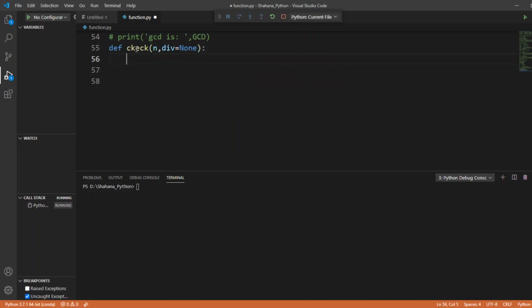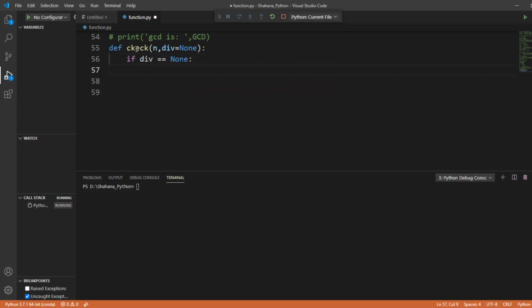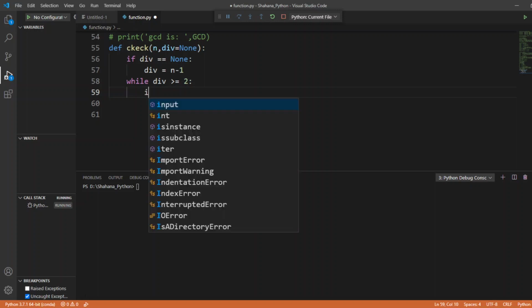Okay, now making some conditions here. I'm going to check first whether div is equal to none. If my div value is none, what I'm going to do is assign div equal to n minus 1. Okay, like this, and I'm going to create a while loop here. While div is greater than or equal to 2, I'm going to check some conditions.